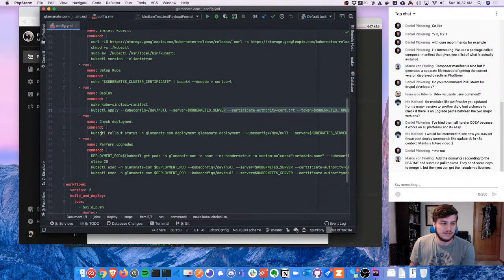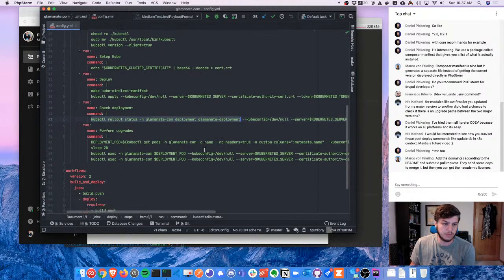And during a CI process, what I do is a rollout status check. And this causes it to hang and wait for the rollout of a deployment to finish. It says, okay, the old one was taken down, the new one is up. And then I find the deployment pod.